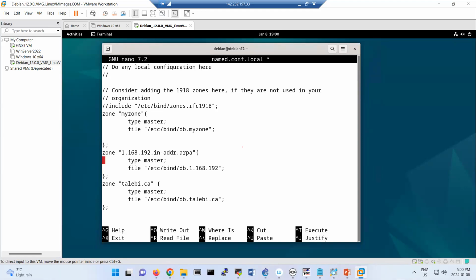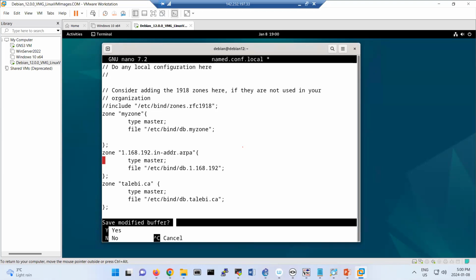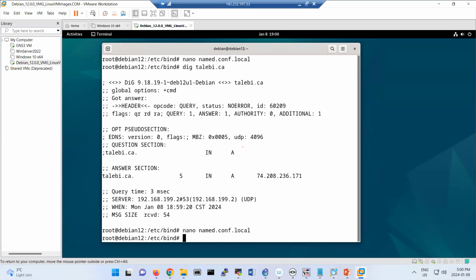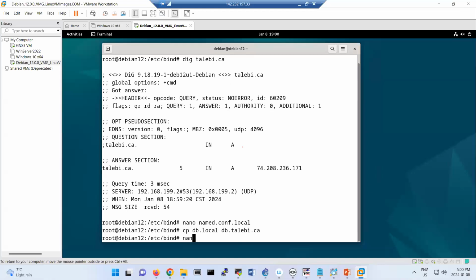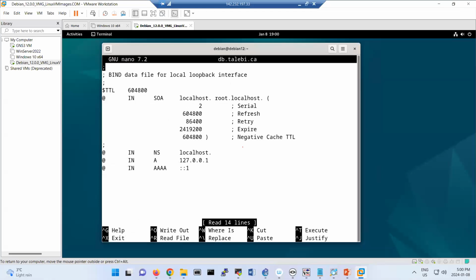So here, I'm going to copy the database that we have for local. So it's like that, cp db.local, and paste it to db.talibi.ca. So if you nano db.talibi.ca, now it contains the localhost information. But I'm changing this one and converting it to the talibi.ca zone. I'm changing this part also to talibi.ca.